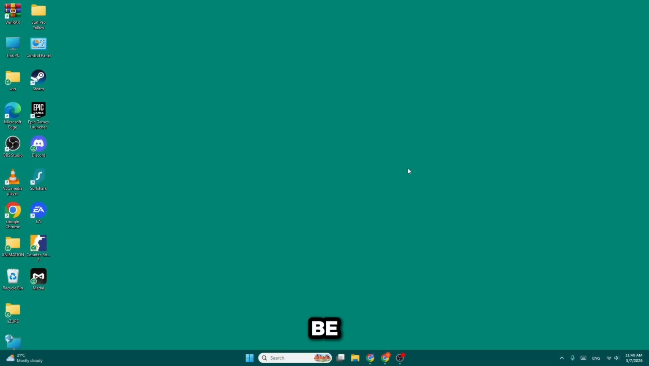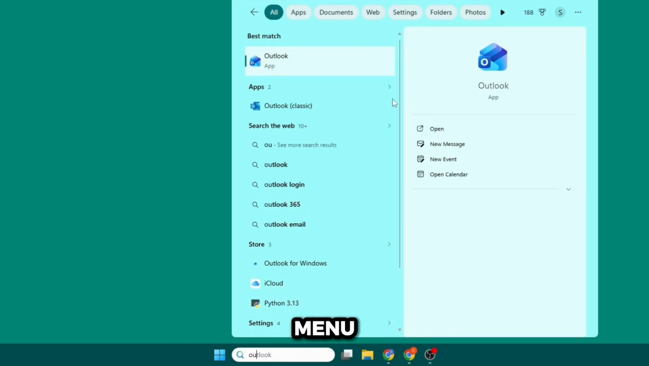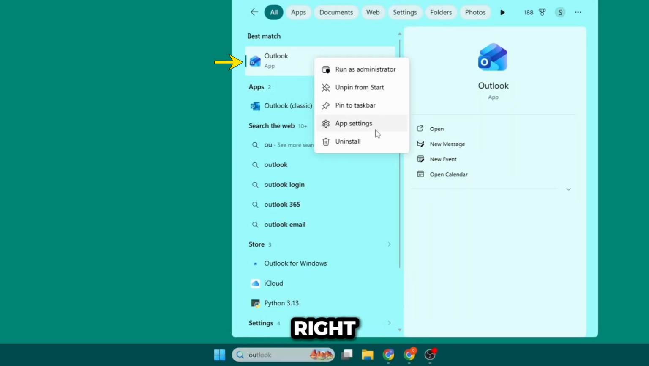In this guide, I will be showing you guys how to fix new Outlook app not opening in Windows 11. Let's get started. First, open the Start menu on a Windows 11, search for Outlook. Once app appears, right-click on it and select the option App Settings.